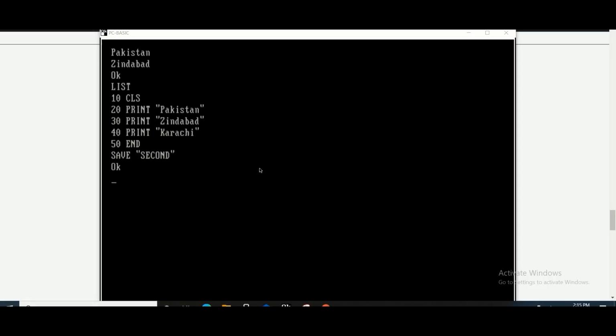Now when I press the enter key, what happened? I used the same name to save my file again. So what happened? My previously written file on the hard disk has been overwritten, has been updated. So the previously saved program has gone. Now this program would have been saved on my hard disk.